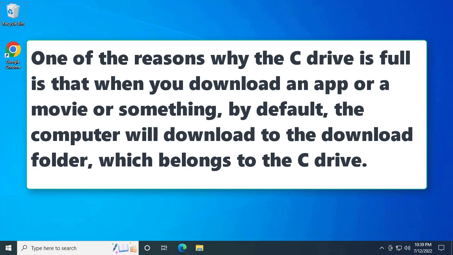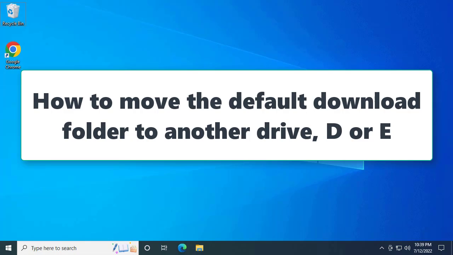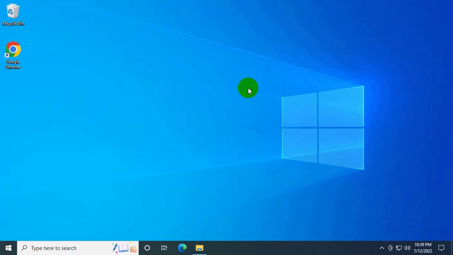Hi guys, one of the reasons why the C drive is full is that when you download an app or a movie or something, by default, the computer will download to the download folder, which belongs to the C drive. Today we will guide you on how to convert the default download folder to another drive, either D or E.